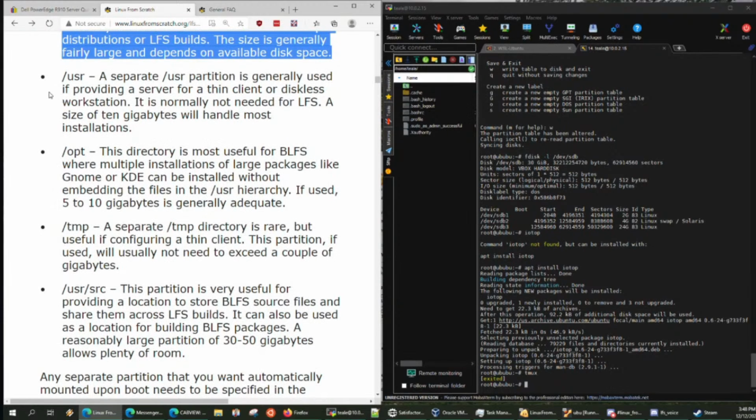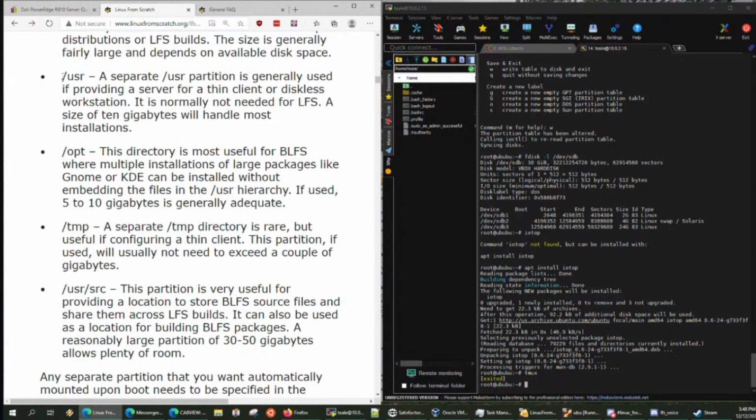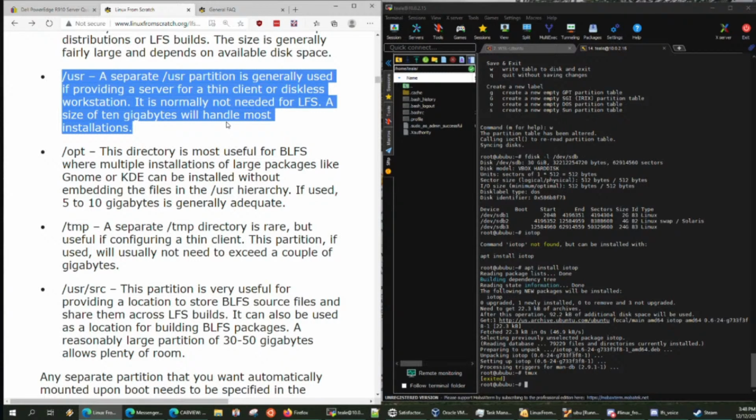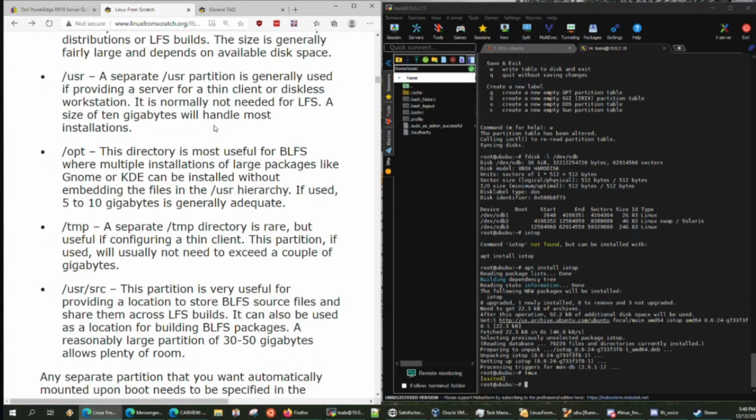All right. Since you wanted to tell us some life story, go ahead and read that. The user partition? Yes. A separate user partition is generally used if providing a server for a thin client or deskless workstation. It is normally not needed for LFS. A size of 10 gigabytes will handle most installations.